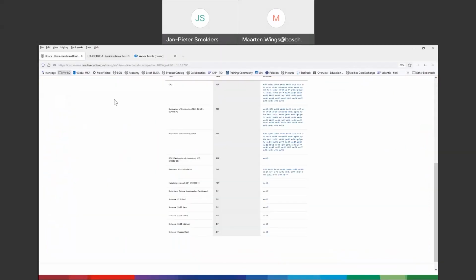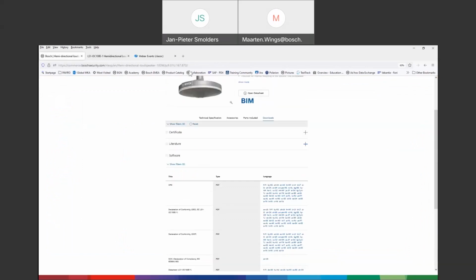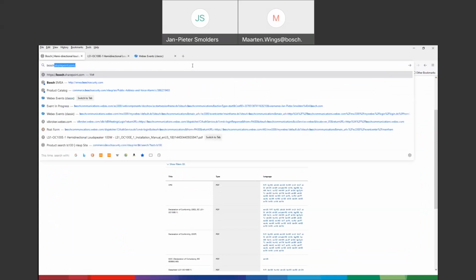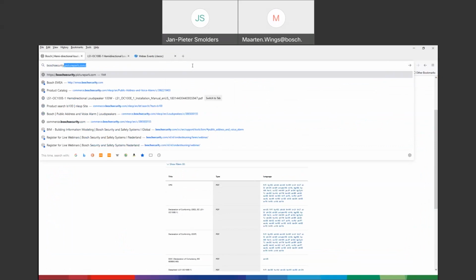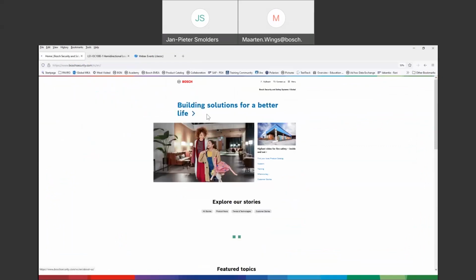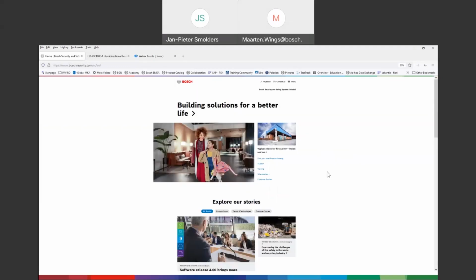Now, okay. Let me just go to boschsecurity.com. Yeah, this is the link which I've just put here in the chat box as well. So this is the new consultant webpage that we have online.